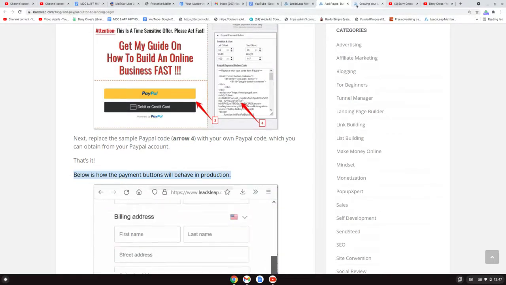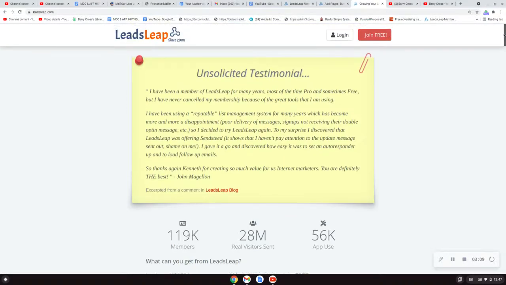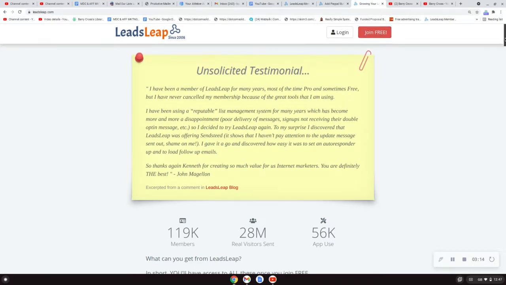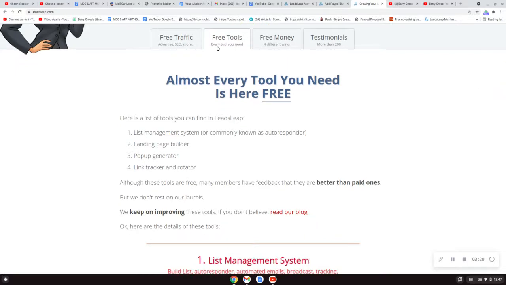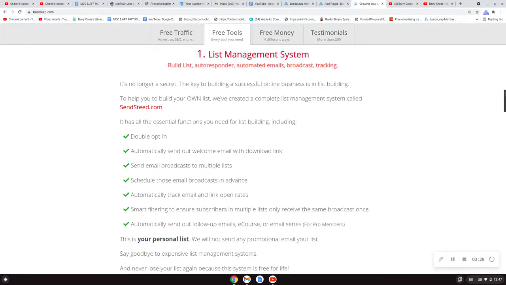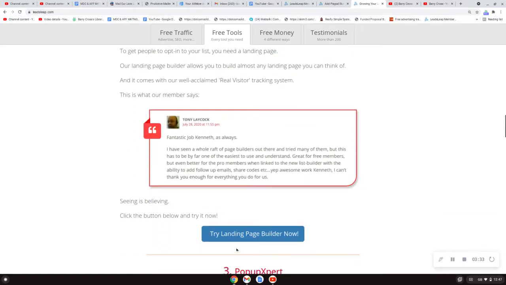Now let's have a look at the home page. Sorry, not the back office, that's the main page. What you do is click the link in the description and it will take you to the LeadsLeap homepage. So before you even join for free, you just scroll down here and click on the free tools tab. You've got free traffic, free tools, and 4 ways to earn income with LeadsLeap. You come down here, go past the list management system, go onto landing page builder, and all you do is click on there, and then you can have a little practice and try this new feature out.